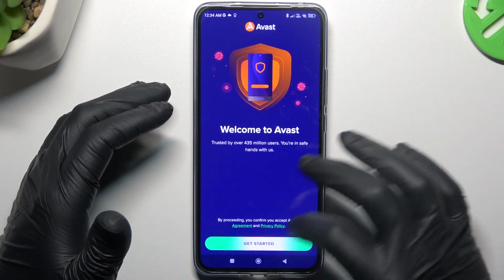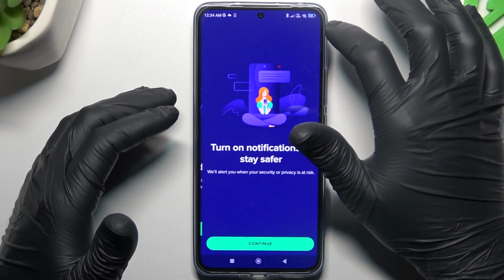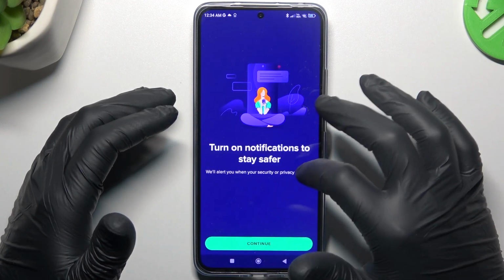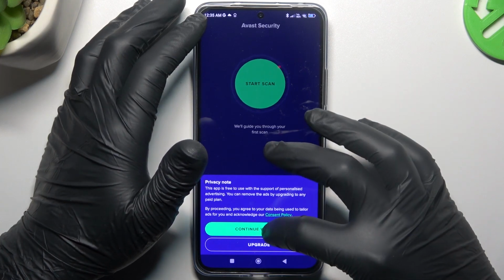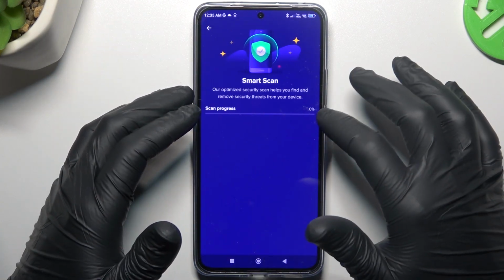In this application, tap on Get Started and just skip. Tap on Continue and close the ad. Now just continue with ads and tap on the scan circle.